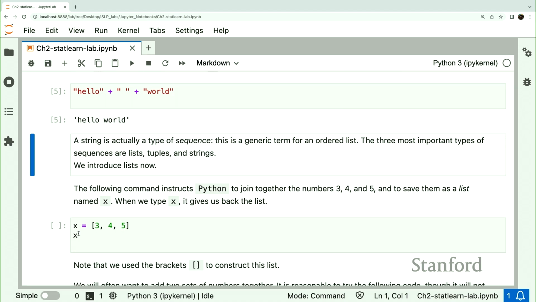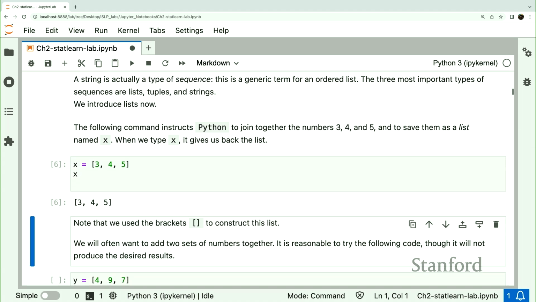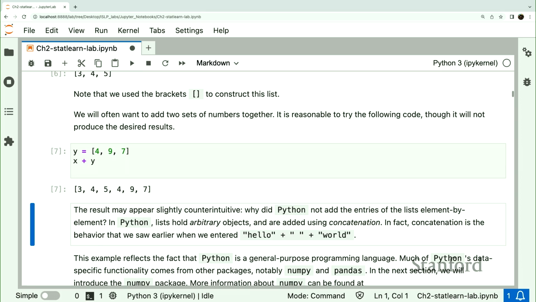There are other objects in Python that start to look like things we might use in computing, that start to look like a vector. So down here, I've got something that's called a list in Python. It's denoted by these square brackets, and it's the list of the numbers 3, 4, and 5. Okay. And in doing calculations, you'll often want to add 2 of them. So let's make another list, 4, 9, and 7, and let's try adding them.